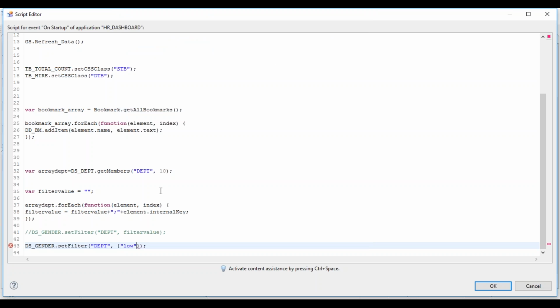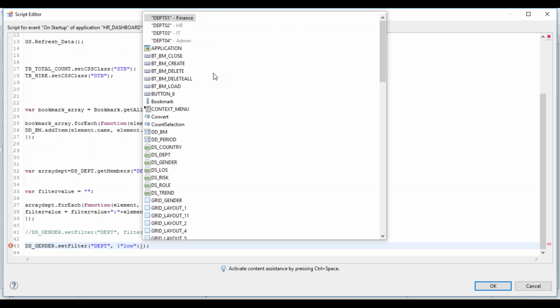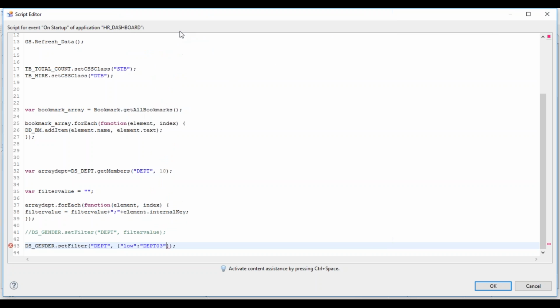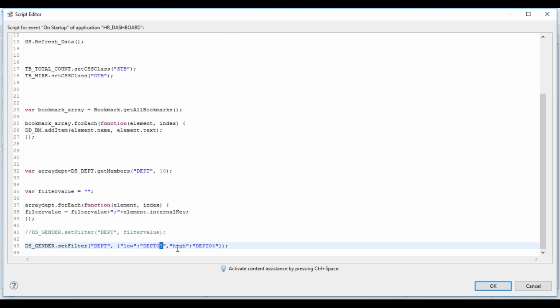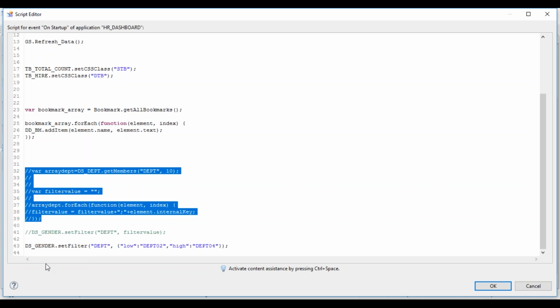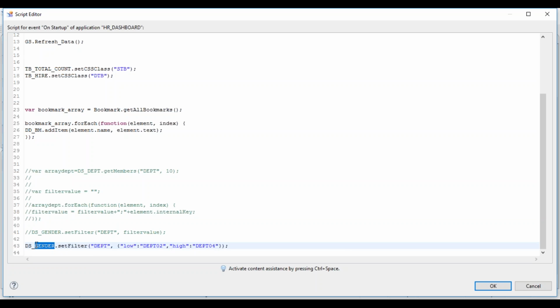See, this is low and high. You can use the low and high option. Within the initial view, it's not possible. Let me just try out this option to see if it works. I'll remove this, and instead of gender, let's put DPT so we can see the result also.